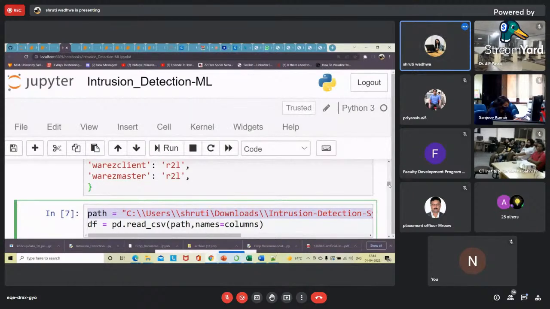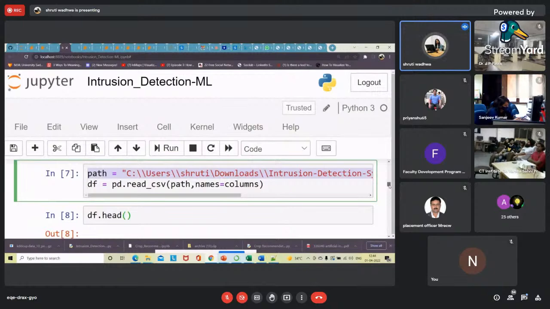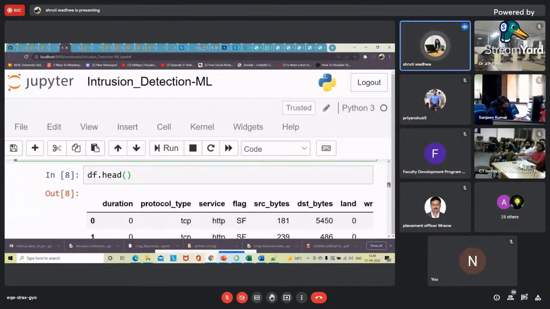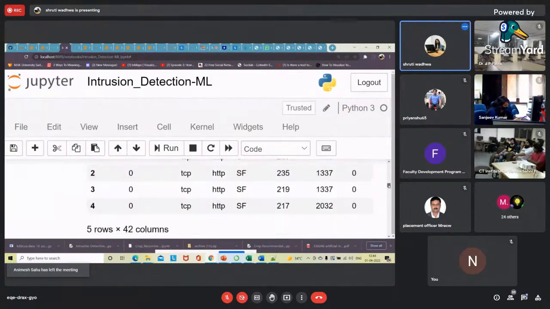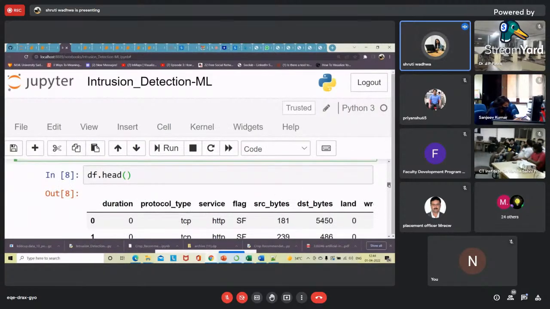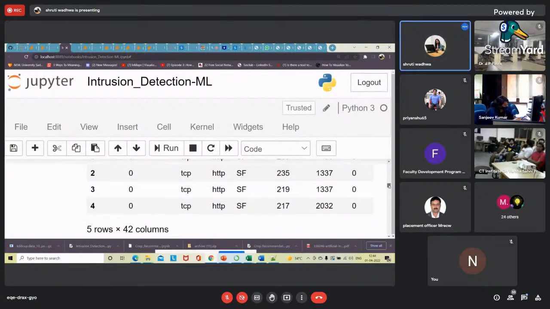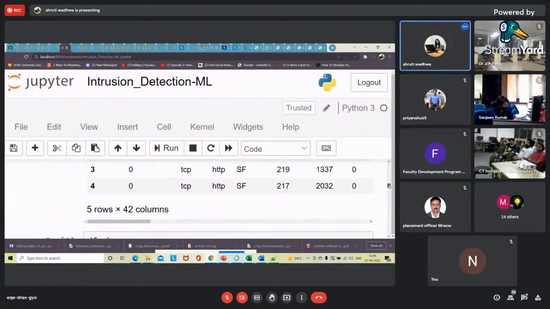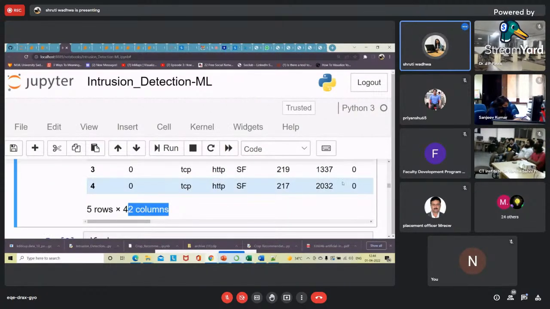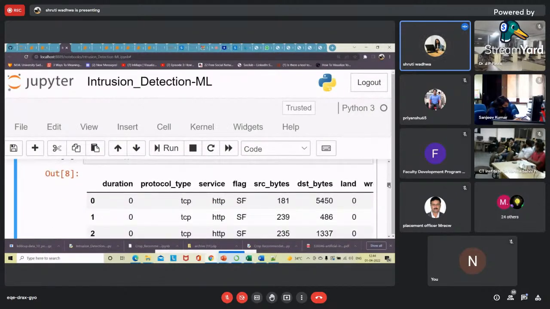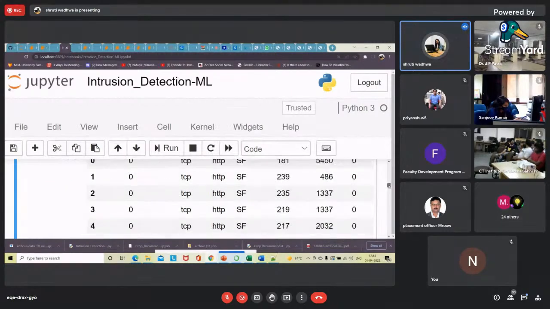And now you can see we have read it, and now the data is again in df, the data frame variable. So now we are just reading the values with head and seeing the data. Duration, protocol type, service, flag, these are the values. All right. So over here for the head, you can see we have 42 columns and 5 rows. So now we have the data in this format.